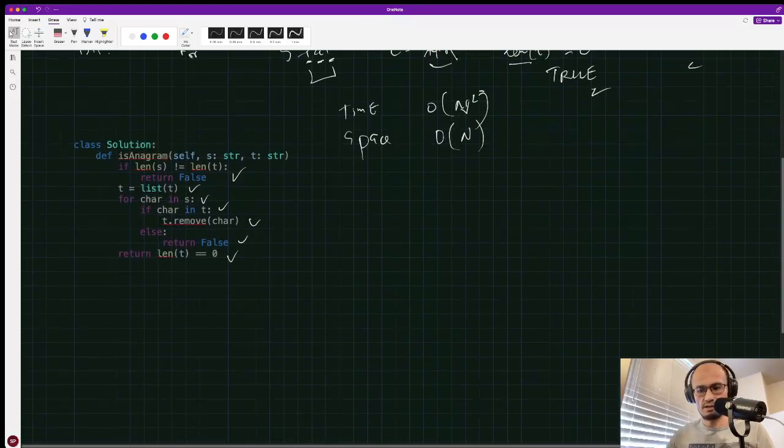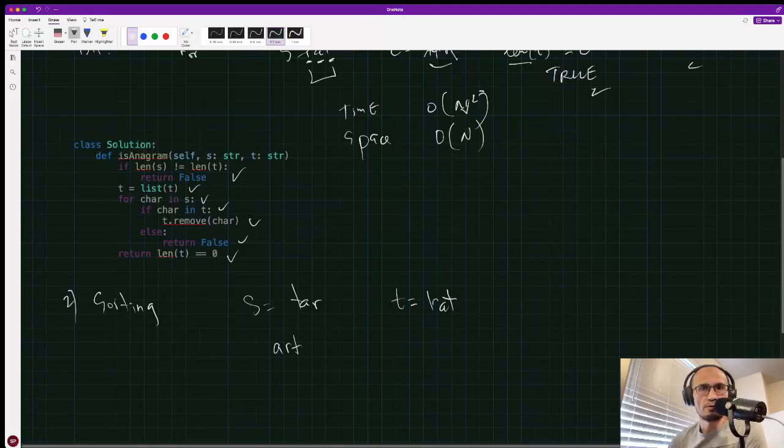The second approach is through sorting, right? Let's say S is tar and T is, let's say, rat, right? If we just sort this, how will it be? The alphabetical sorting, right? If we sort S, it will be ART, right? And if we sort T, it will be ART, right?